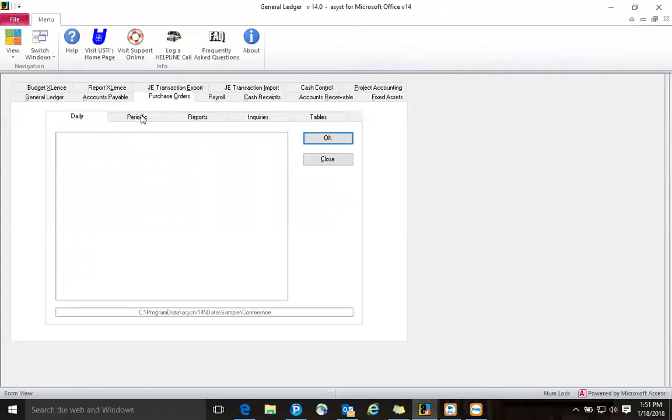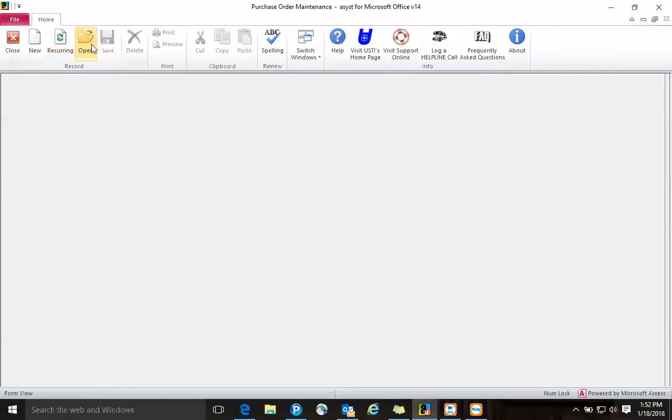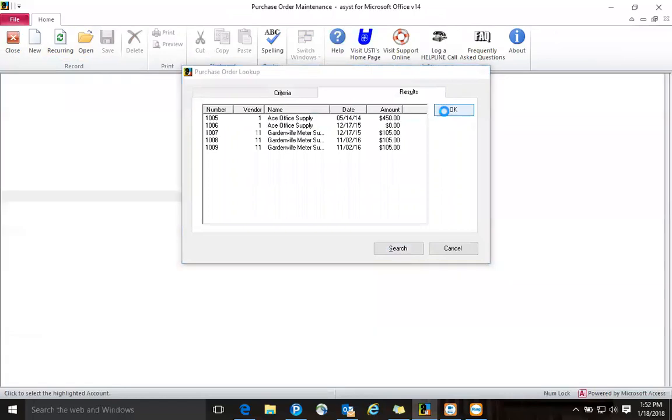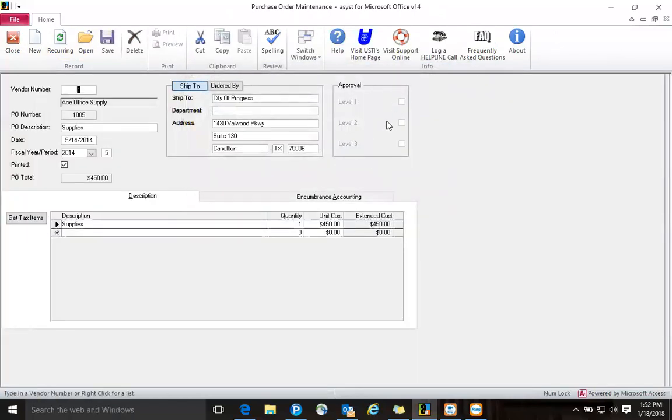Now, next on the list is purchase orders. Just so you know, we do have it. It will create a purchase order. It will encumber funds. You can also, as you create your purchase orders, get a warning if you're over your budget. And we also have online approvals, so you can set up to 3 different levels so that somebody can approve it before you encumber the funds.